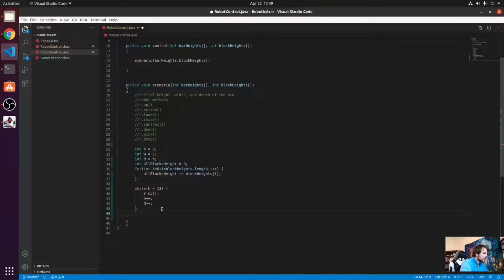Then afterwards, we need to extend the bar, right? So we're gonna say while w is less than 10, because 10 is the highest value on the far side of the grid for the width. While width is less than 10, we are going to call r.extend, and of course we're gonna increment w as we do it.